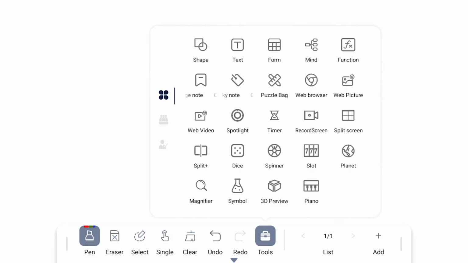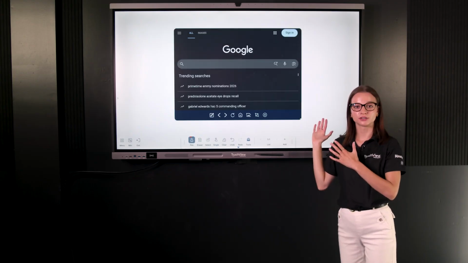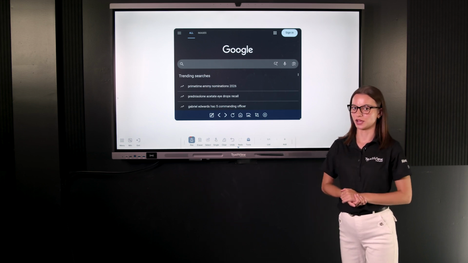In your tool bag, you also have web browser, web picture, and web video. For web browser, that is going to bring you up to Google. You can utilize this search engine and type in as you wish.